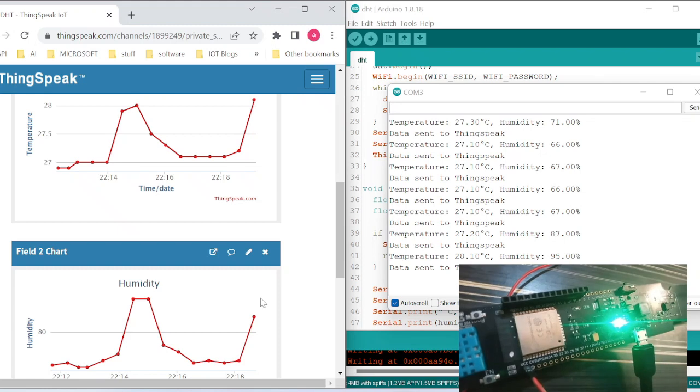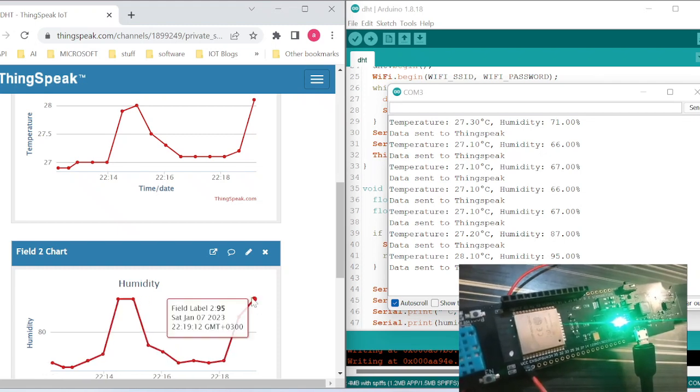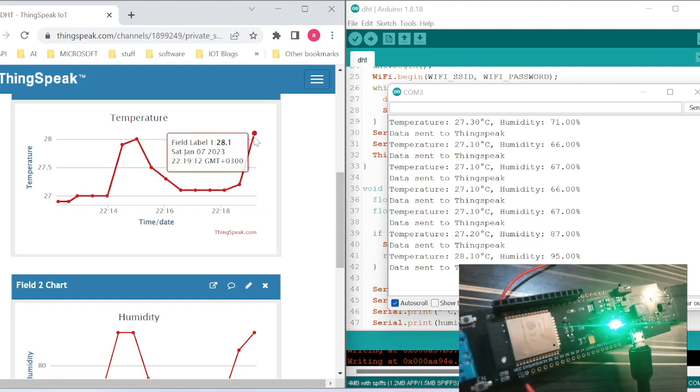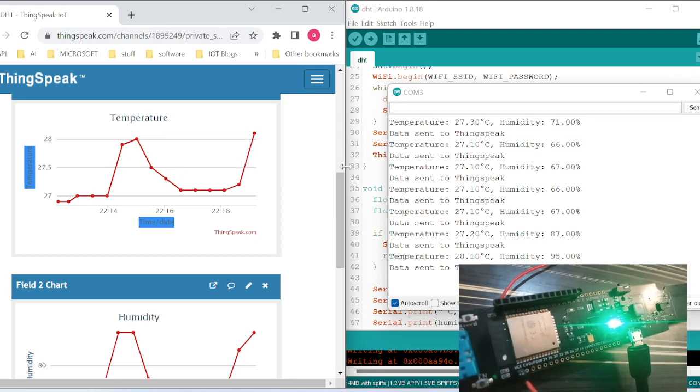It has reached 95. This is the blowing I have done. So 95% humidity and the temperature up to 28.1 degrees Celsius. That is the temperature. So guys, it works. It's all upon you, your programming skills.